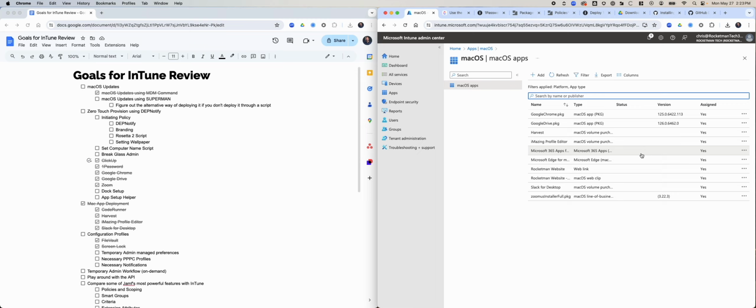I do not have Harvest. I do not have iMazing Profile Editor. I do have the Rocket Man website in a web clip. I do not have Slack, and I do not have Zoom. So this stuff will take time. We'll keep up with it and see how much time that takes to deploy. But in the meantime, we can start doing some of this other stuff.